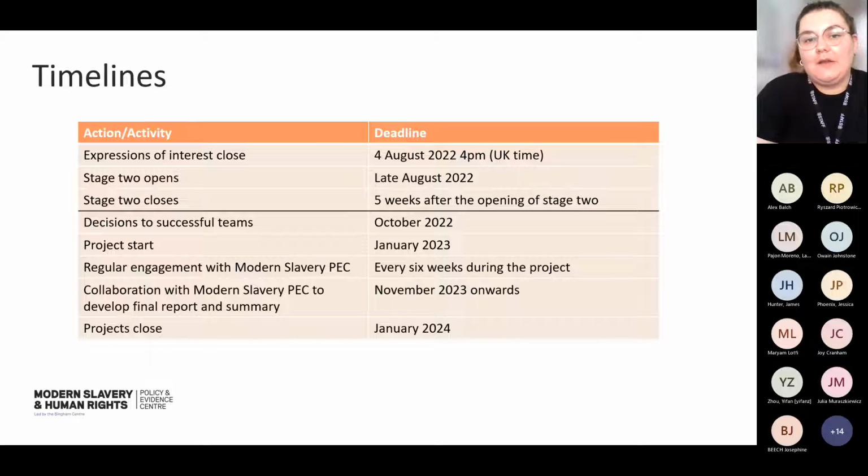I'm looking for projects to start in January 2023. When the project's running, we'll be engaging really closely with the projects, meeting with them roughly every 6 weeks, potentially more or less, depending on the stage of the project that you're in. And from November, wintertime in 2023 onwards, we'll be working with the teams to collaborate on your final reports and research summaries. We're looking for projects to close in January 2024.